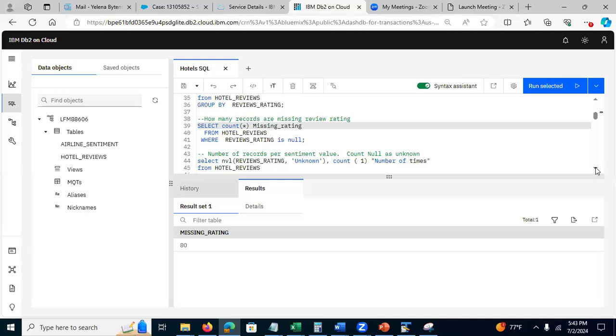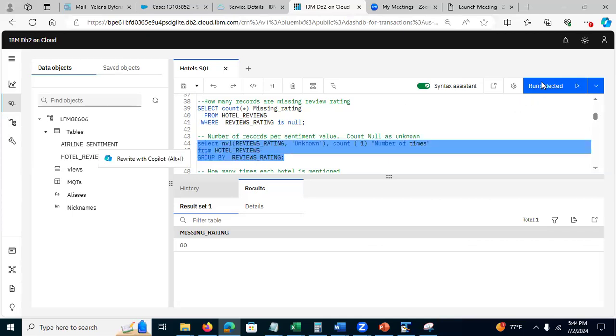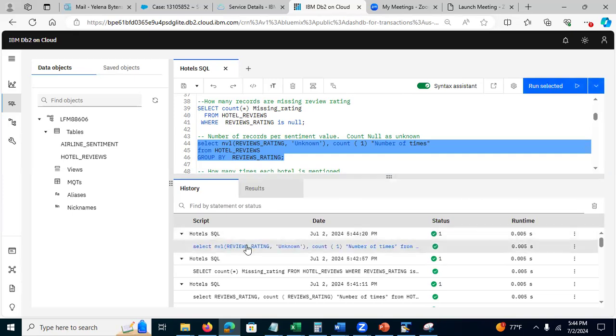So what am I going to do? Well, let's try this. Let's put NVL in here. The NVL function is going to recode, it's going to treat review rating as unknown if it is null. We're going to use a function called NVL. The NVL function is going to code review rating as unknown. And here I can make a hypothetical column. I can say count 1. Why not? I can do that. So run selected. Let's see what's going to happen right now.